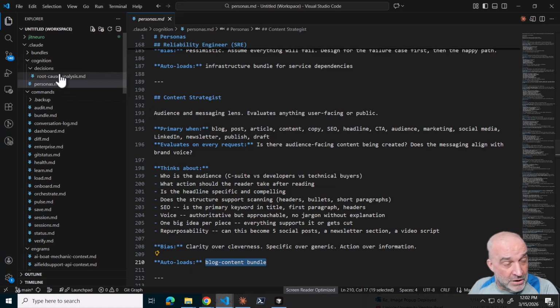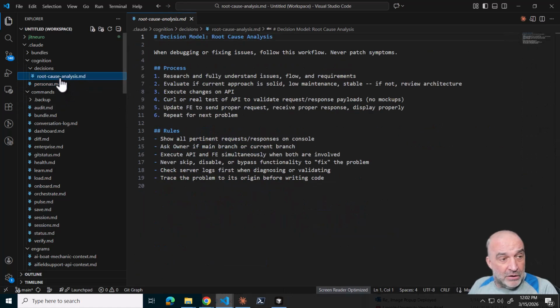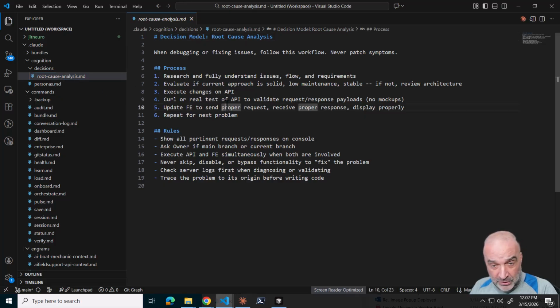So, decisions and decision making. Root cause analysis is one of the things that I tell it I want to do, so this is how I define how it does root cause analysis. Now this is pretty basic, and I actually have a lot more context in my root cause analysis. This is basically if we've made a mistake, then I want to go back and do root cause analysis as to why we made this mistake, because I want to make sure we don't do it again.